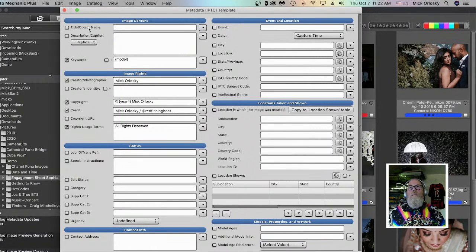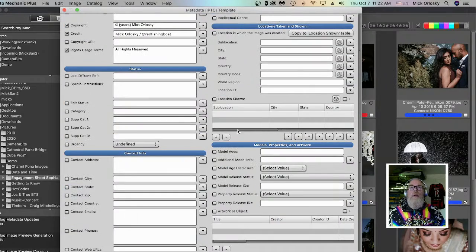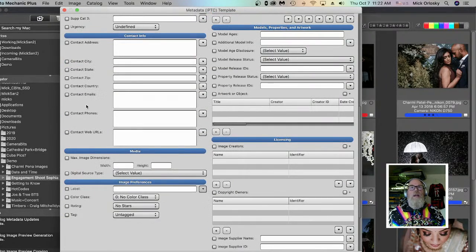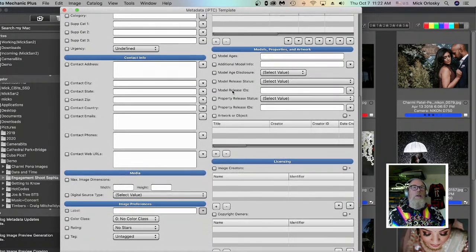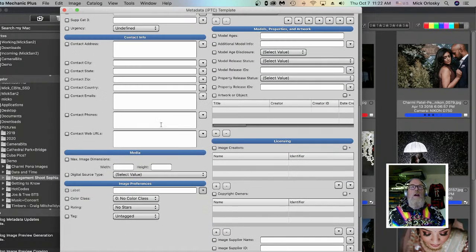We have things like the title of the image, the caption, the keywords. Here you would put in some copyright information. And there's other information about the event, the location, different status things, your contact information if you want to put that in, and information about the models you're working with. Like I said, a ton of metadata you can add to photos.